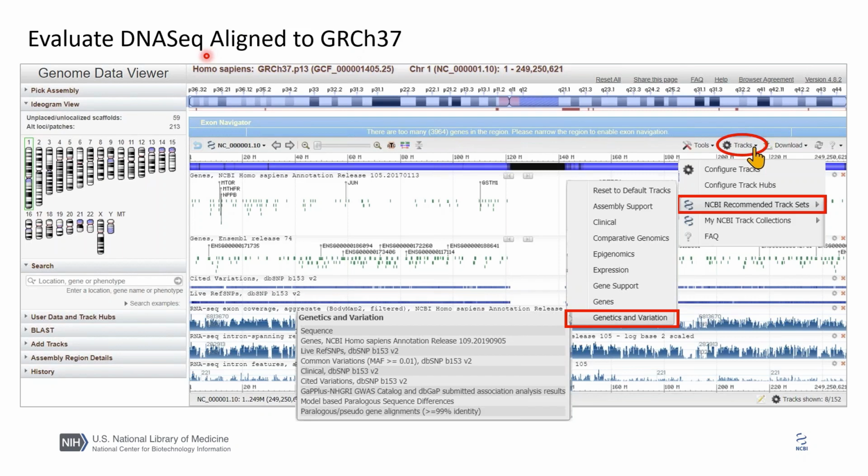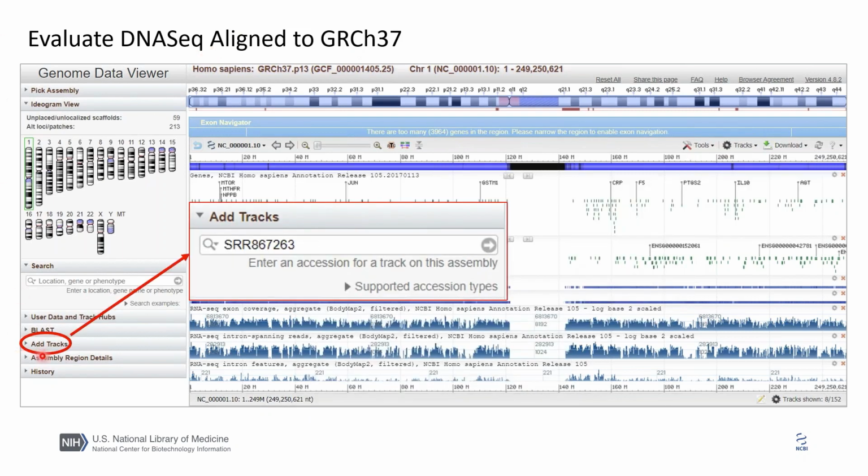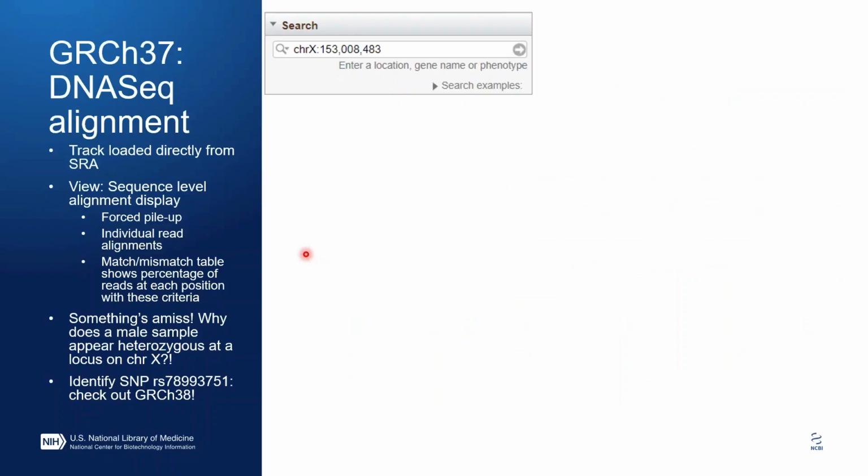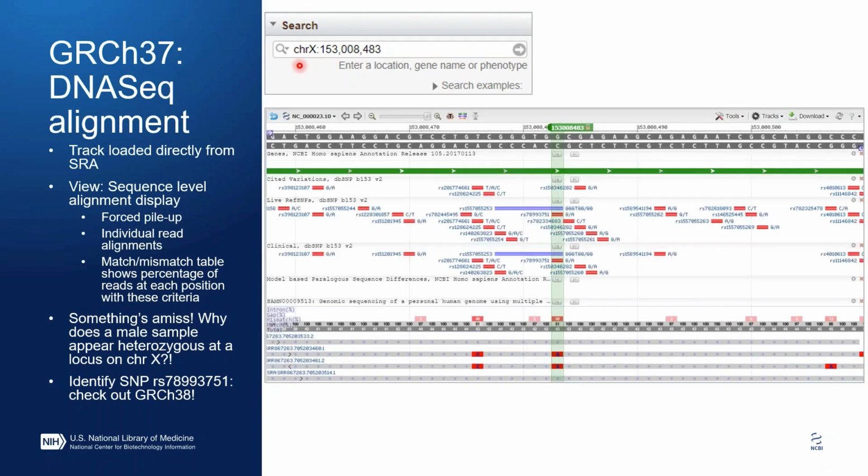In fact, all I have to do is use this Add Tracks tool down here on the left-hand side, and I can enter in my SRA accession. And so I do that, and the alignments will load automatically into the display, and we'll see those in just a second. Now, because my collaborator has told me that he's interested again in looking at the alignments at a specific location, I'm going to go ahead and enter in the search box the coordinates on chromosome X that I want to go to, and I get my display here.